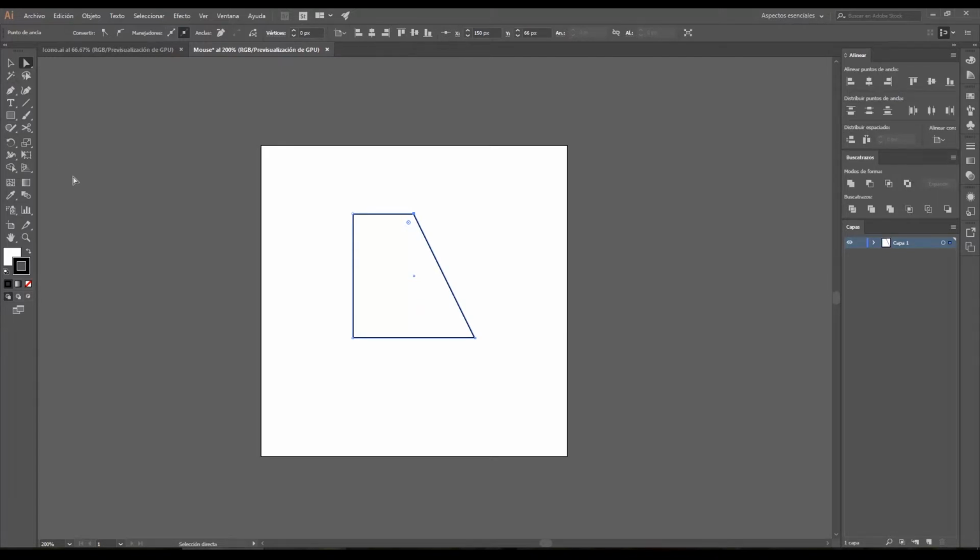Press P on your keyboard to select the pen tool. When I hover over an anchor point with the pen tool, see how this minus appears. Click on it, and now we have a perfectly proportionate triangle.